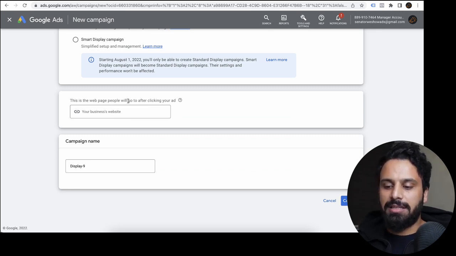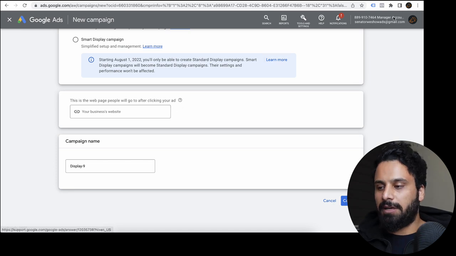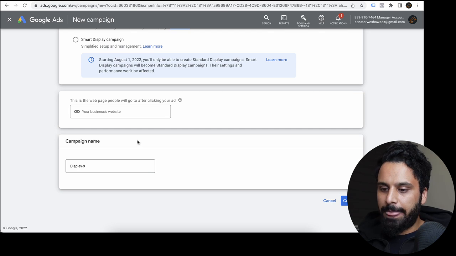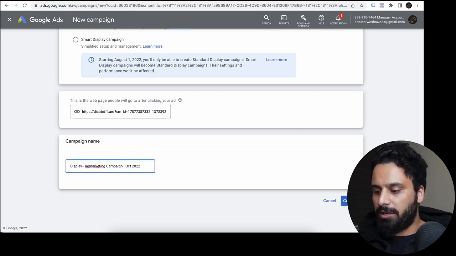And then this is the web page people will go to after clicking your ad. I'll just go to our landing page, copy it here, and paste it here. So I'll name it display remarketing campaign October 2022.